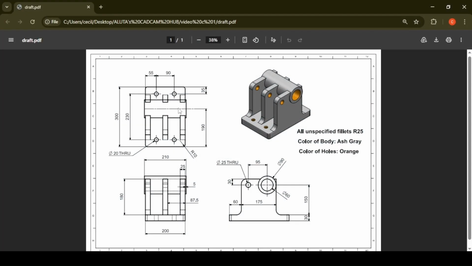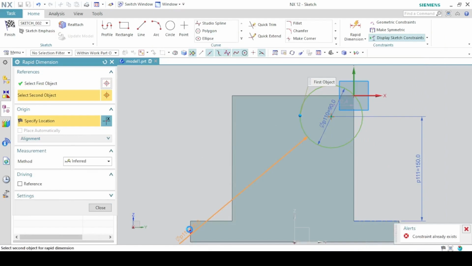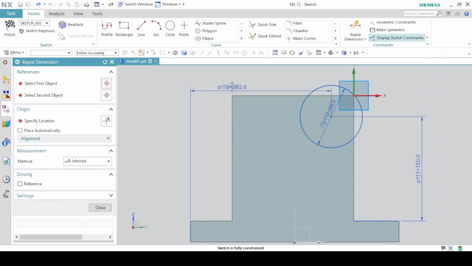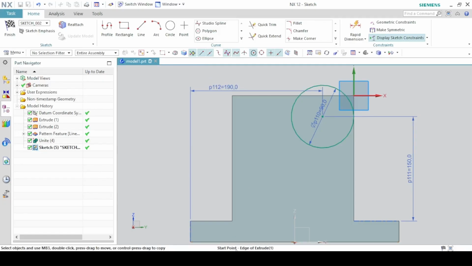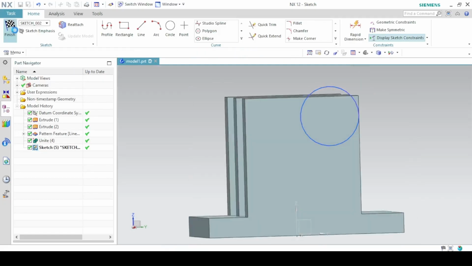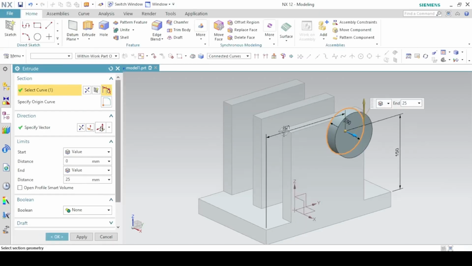And then looking at the top view, the distance from the center of the circle to this edge here, which will be this edge, is 190. So fully constrained sketch, finish. We want the extrusion to go in this direction, so reverse the direction.